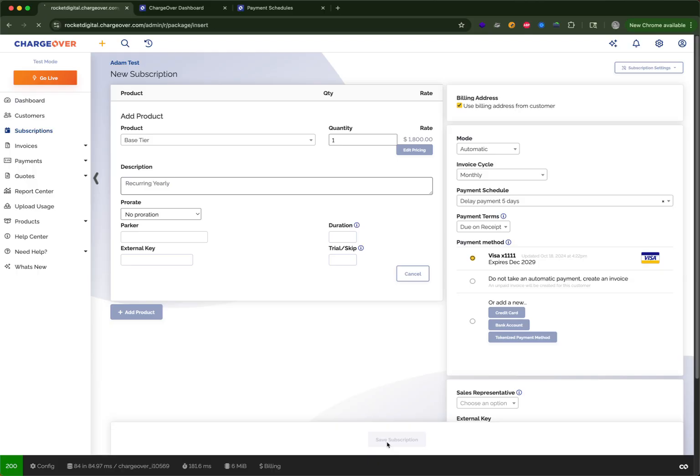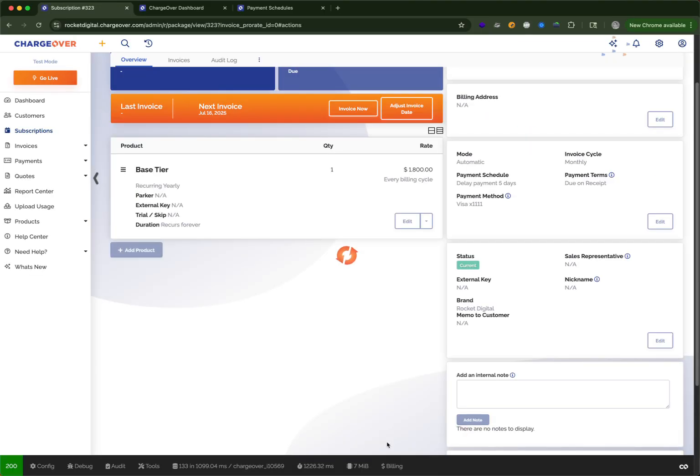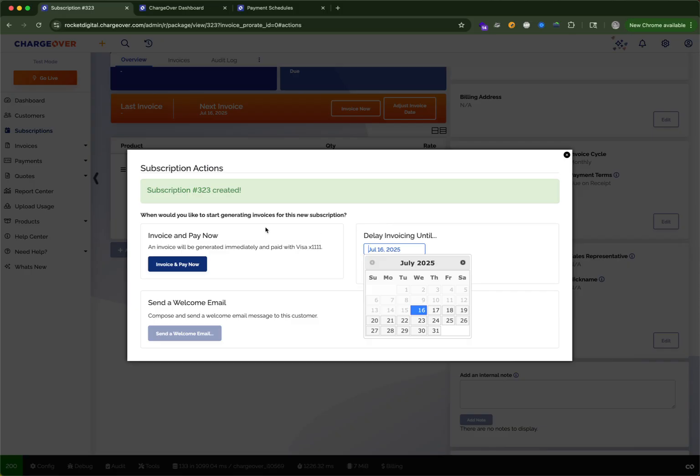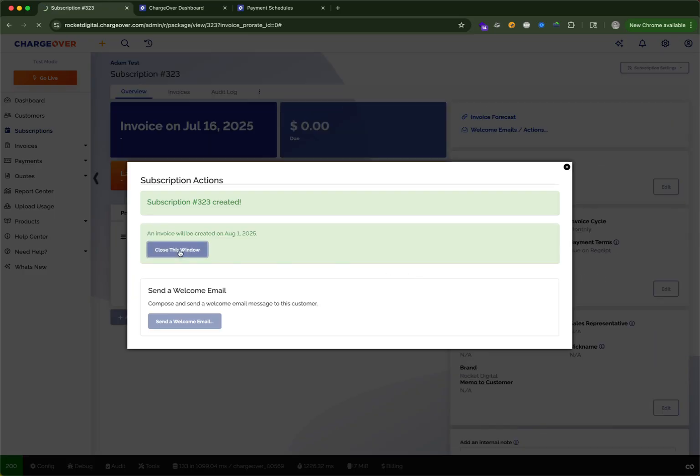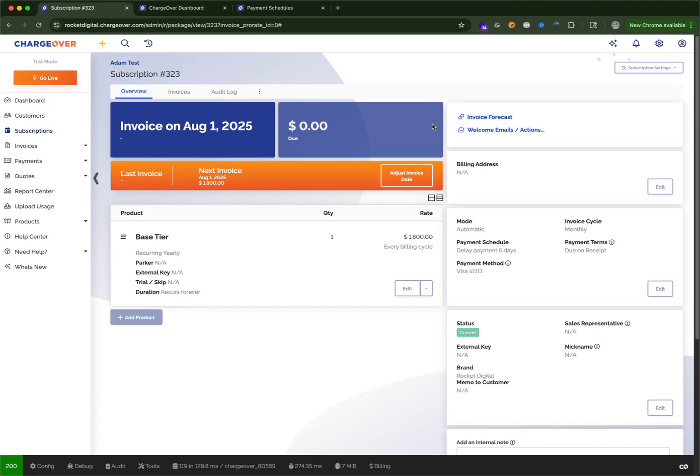Go ahead and save the subscription. And as always, once you create the subscription, you can select your invoice date. So I'm going to go ahead and set this for the 1st of August, and we'll save it. And this is all configured.